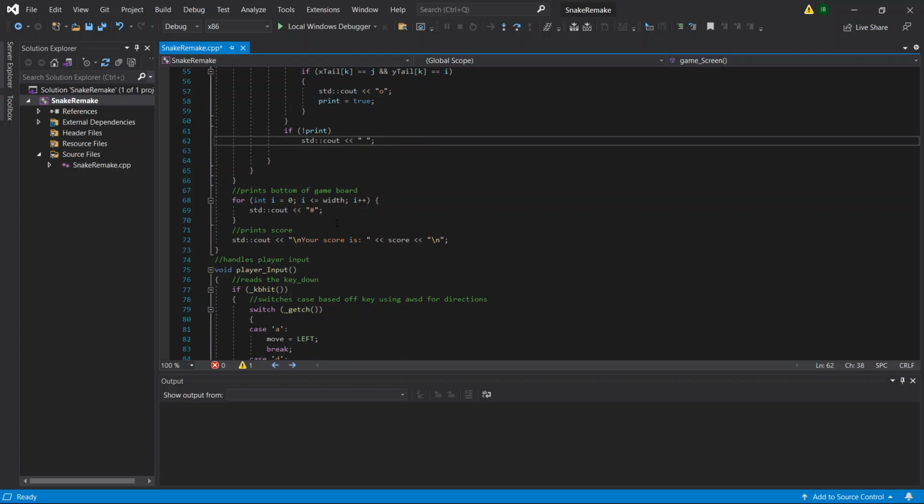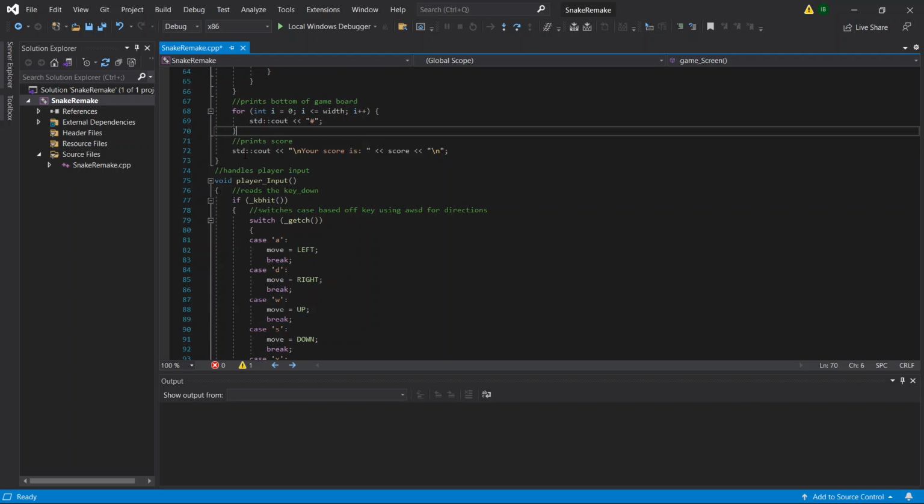So that's that. This just prints the bottom of the game board right here. And then I'm printing to the screen your score is. This will be right below the game board. And then it's just putting score and then adding a new line. Not really needed, the new line, but I put it there in case you decide to print more afterwards.